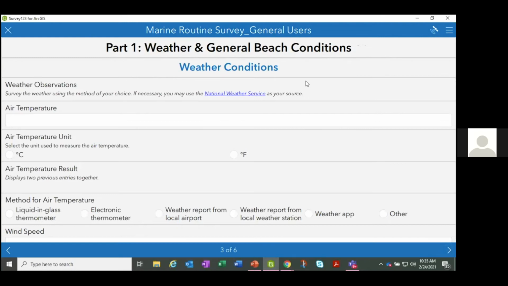Page 3 is where you enter water quality information. I just want to point out one quick thing on this page, and that's the air temperature result. This field is automatically updated based on the value that you enter for temperature and the unit that you enter for temperature. There's a similar field for rainfall.